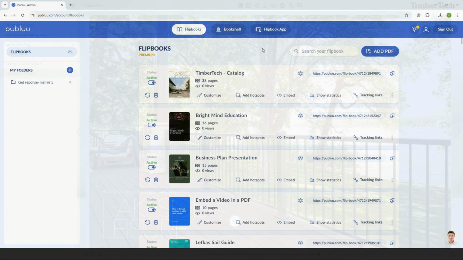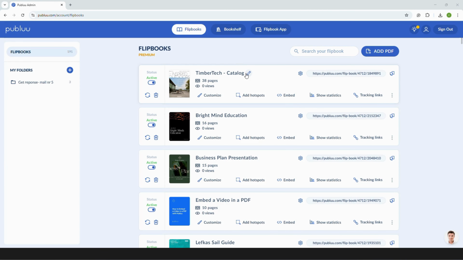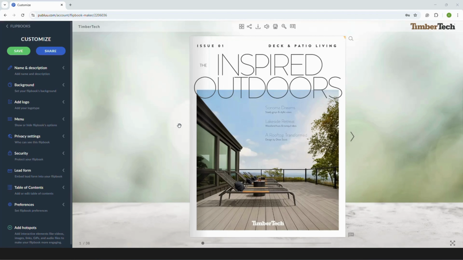First, log into your Publuu account and choose the Flipbook you want to edit. Now click on the button Customize. Next, go to the Table of Contents tab.